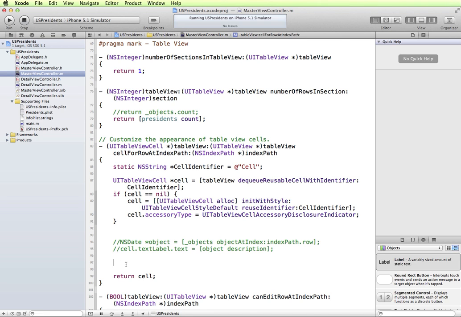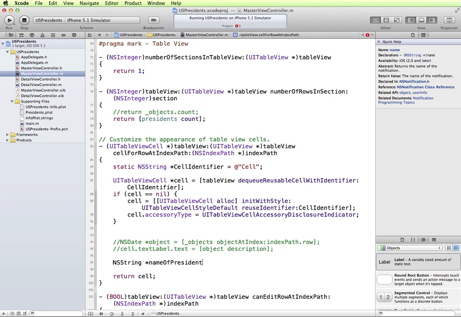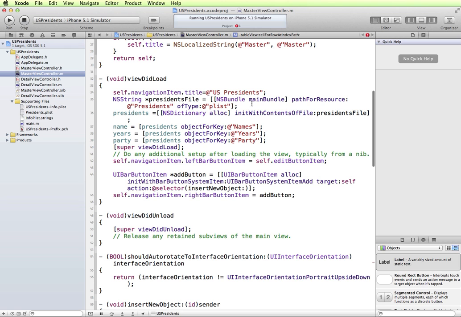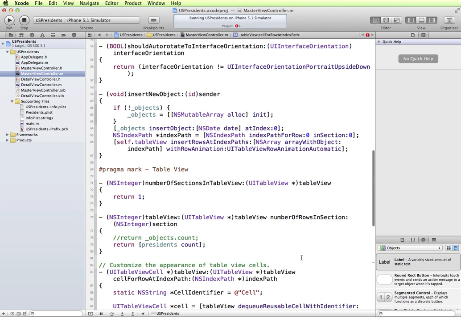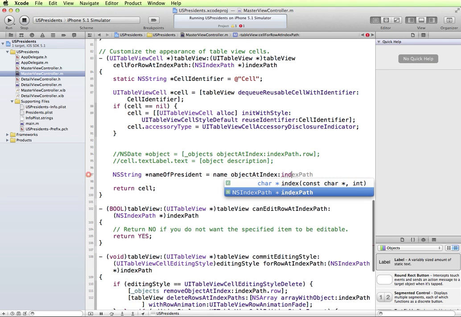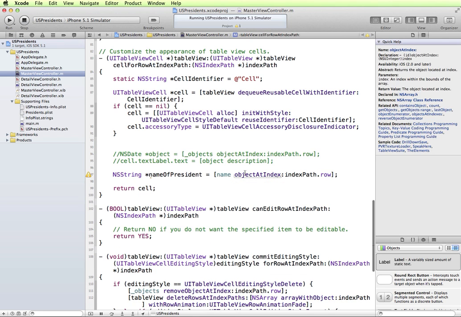So I'm going to start by creating a string, and this string is going to contain the information that we want to put into the cell. And let's start by getting the president's name. So let's say name of president. That's going to be our string, and that's going to be set equal to, now our variable that we created up here for that information was name. So we're going to say that equals name, and it's going to be object at index, and it's going to be index path row. So object at index returns the object located at the index.